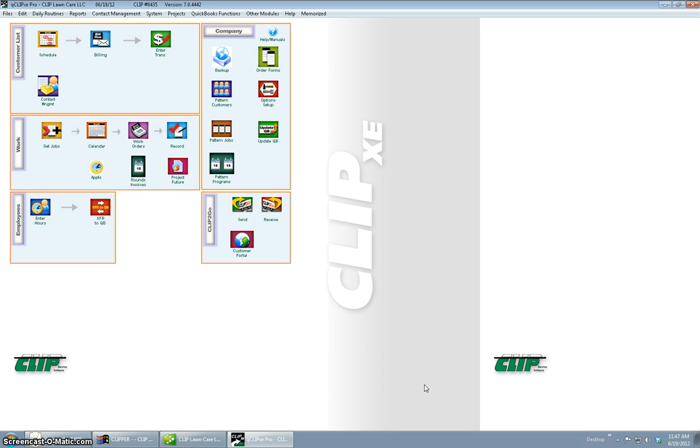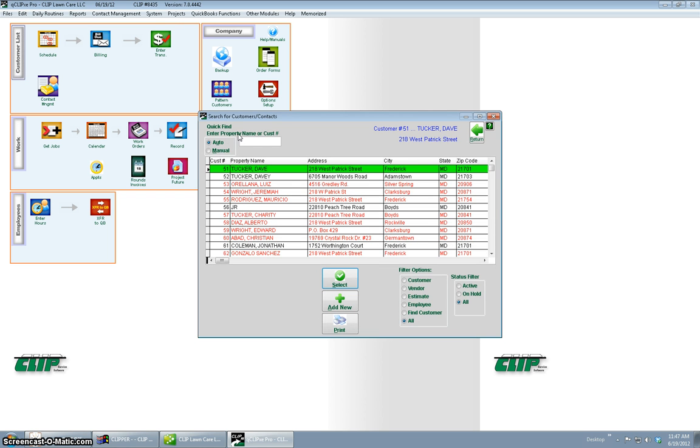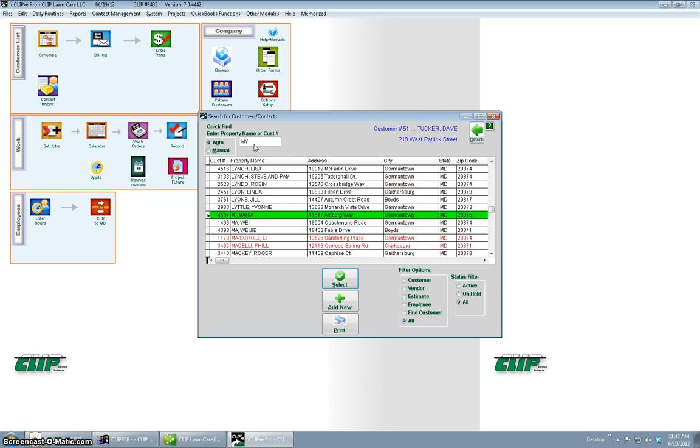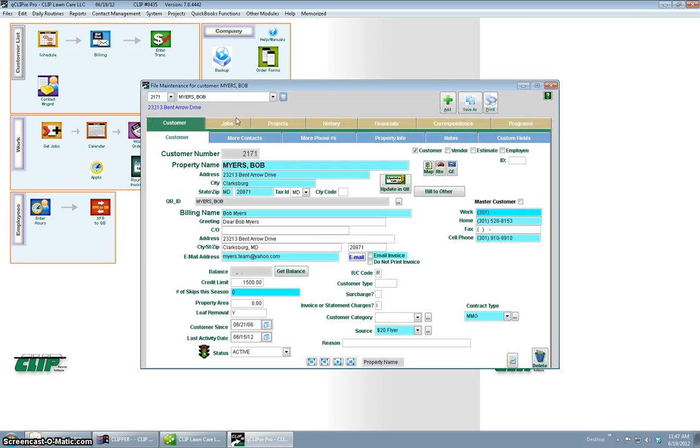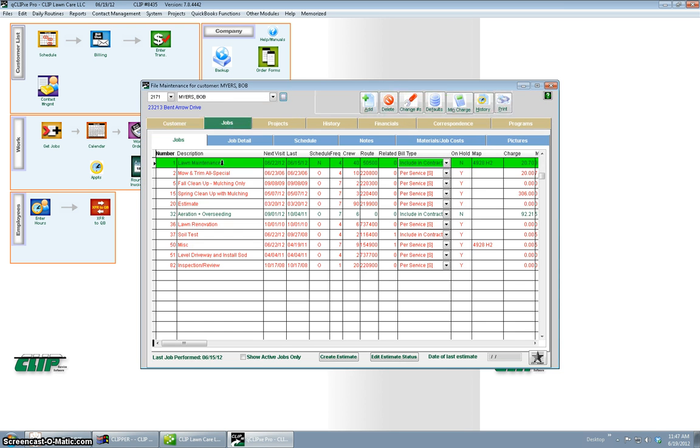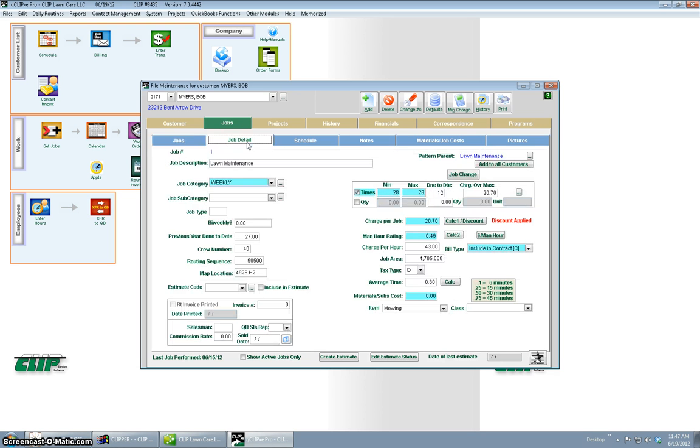But what I'm going to show you now is a quick way that you can update your route sequence order. A lot of people do it the kind of slow way, which is manually going into each customer. So if I go into a customer here, I would go into their job section, select the lawn maintenance job, go to job detail, and then down here is where I could change the route sequence. Right now it's 5500. And I could change that right there.